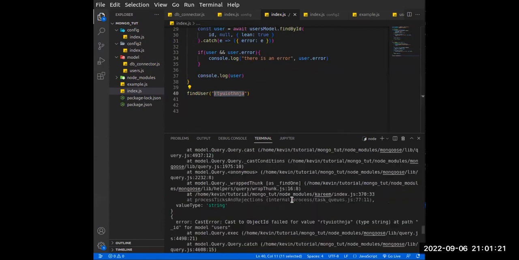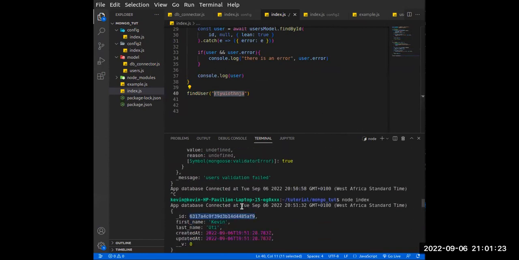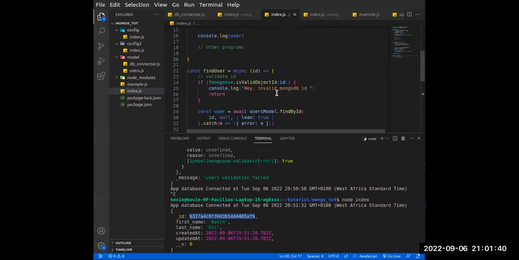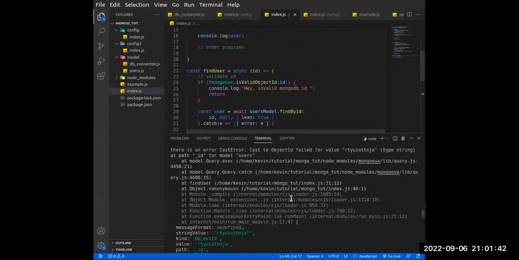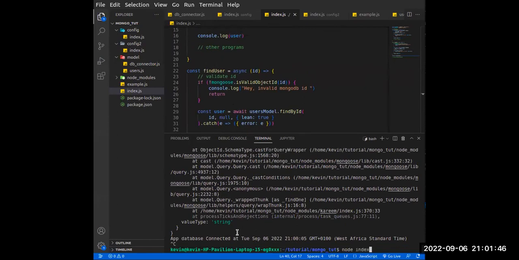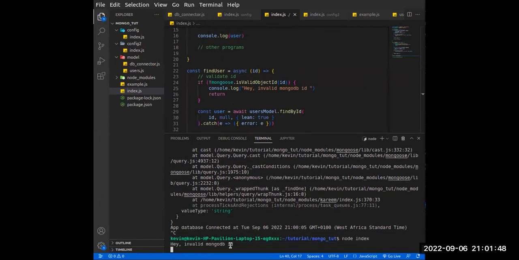We know the ID that we're supposed to use. Let me copy it and save it somewhere. This is the ID we're supposed to use. I'll paste it here. This is the correct ID of the data that we saved in the database. So I'm saying find user, and we write this rubbish here. Let's even remove the error handler that we added, and we saw how messy the console is. So we added the check, and if you run it with the check: invalid MongoDB ID.